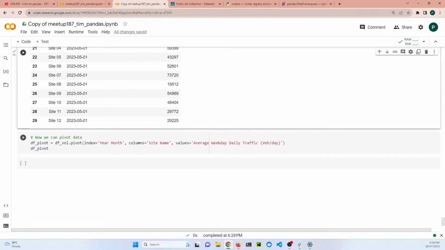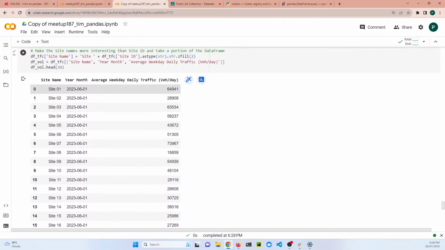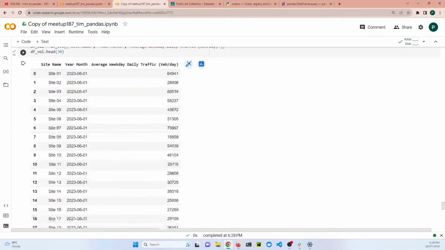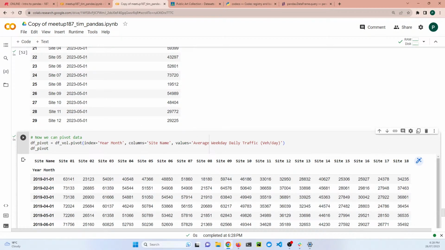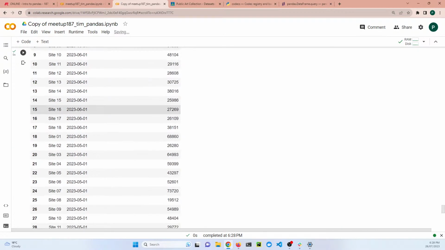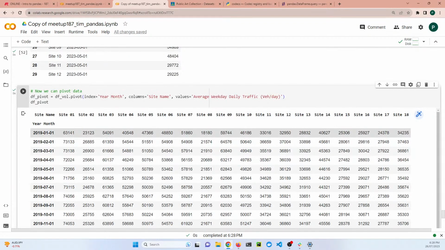And now with that data, I can pivot the data. So if you've done Excel pivoting, you'll be familiar with this. What it's doing is, this is more like your database layout, and this is more like your spreadsheet layout. So you can see now the column names have become site 1, site 2, site 3, while before they were values in a particular column. And then the values inside it have all come from this column, average weekly daily traffic vehicles per day.